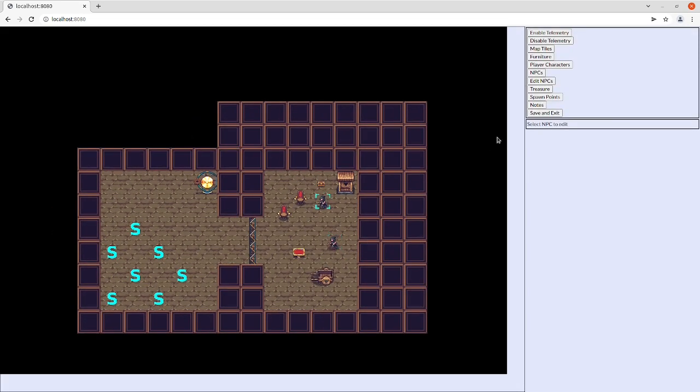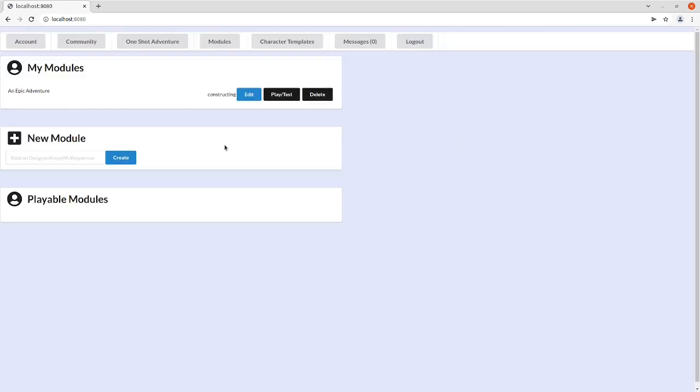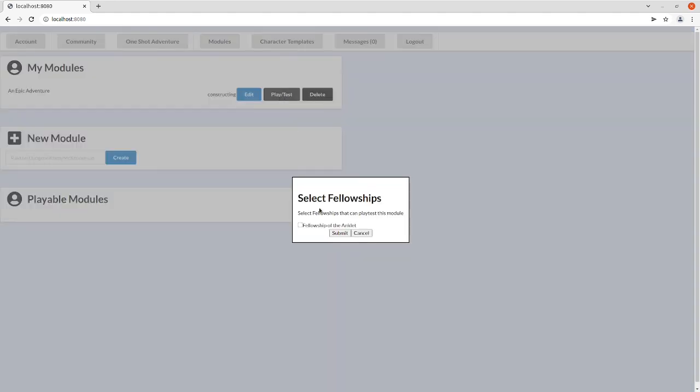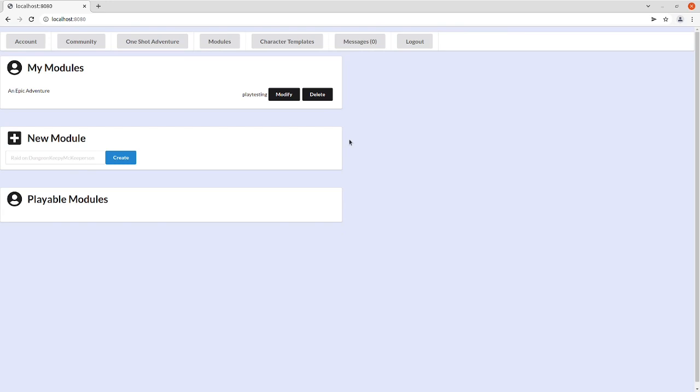Once you've got everything the way you like, save and exit. You can then click on the Play Test button and select which fellowships you'd like to be able to use the module. Now when you go to that fellowship, you'll find that you can play this module just like any of the other existing modules.